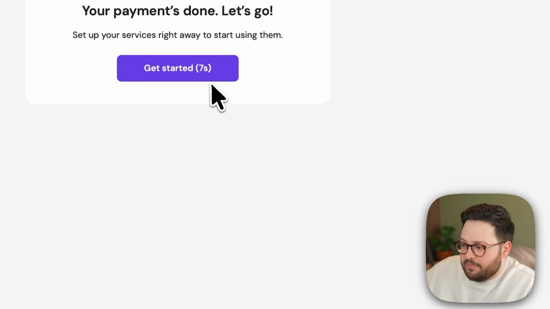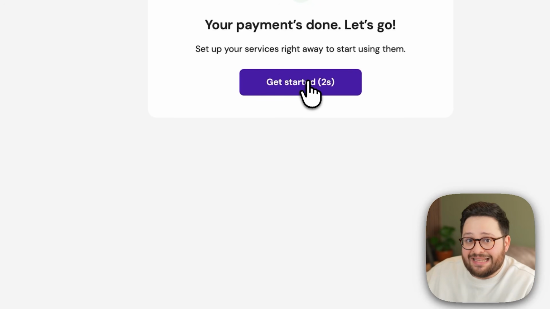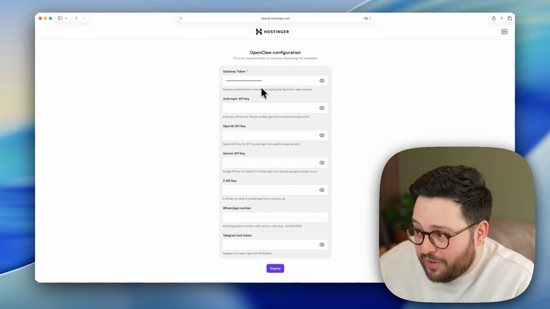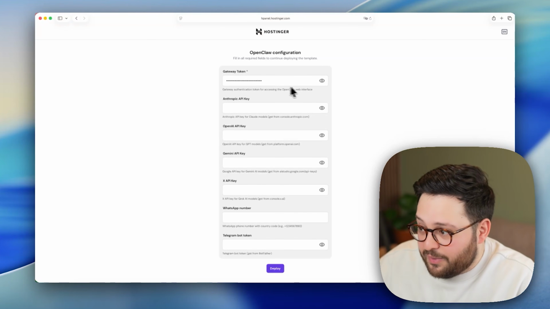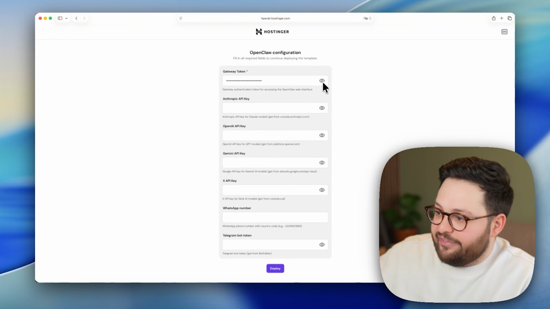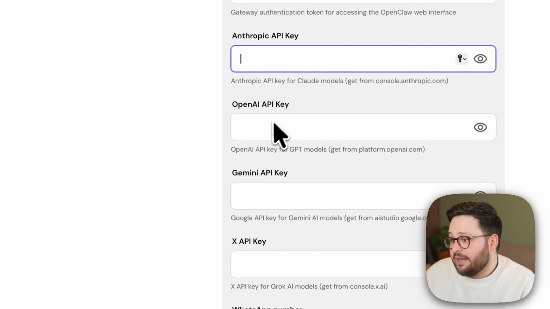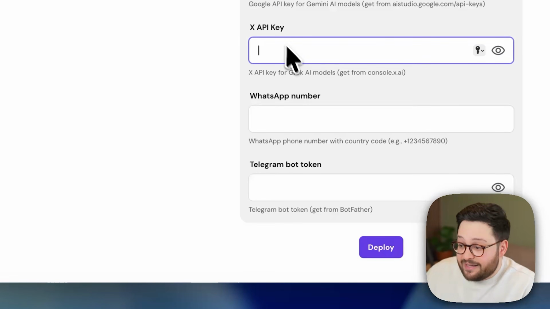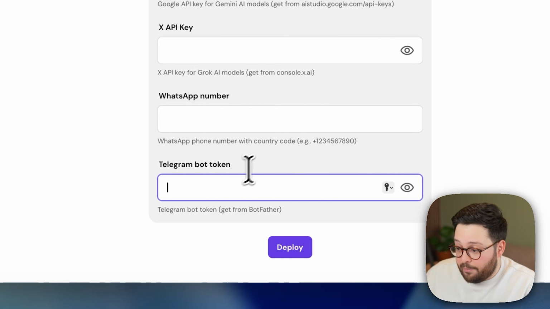I've gone ahead and submitted my payment information and we've just paid for the subscription. So let's get started. I see what they've done. Okay, so we have our gateway token, which is our OpenClaw instance. Everything we'll need for OpenClaw, it's already there. I'm not going to reveal it so that you don't steal it from me. But with that, you can plug in your Anthropic API key, your OpenAI API key, your Gemini API key, your X API key, and whichever one of these you want to use. So the Telegram bot token.